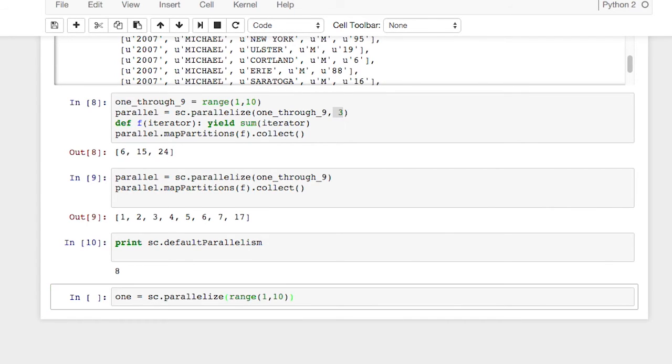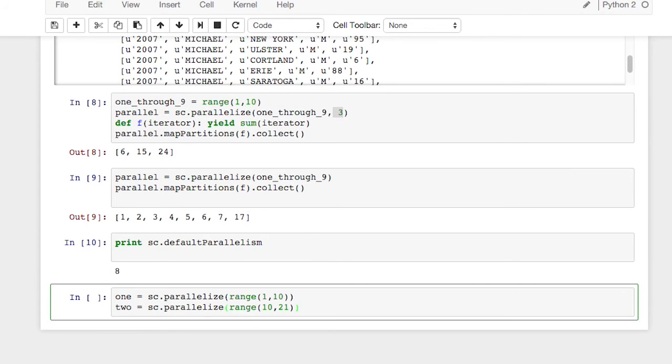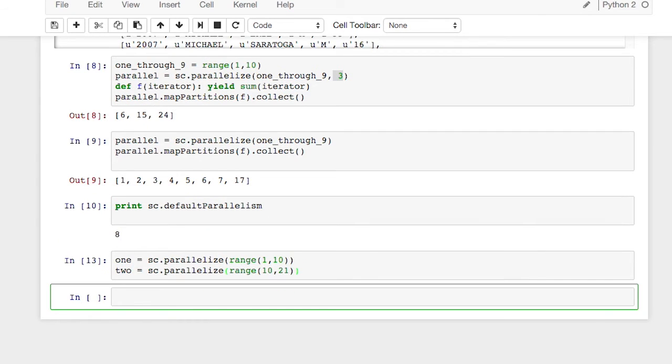We'll create 1, and then we can create 2. Recall that parallelize creates RDDs, and we can pass in the amount of partitions we want to use as well. We're just going to use the default here for these 2 RDDs. Let's make sure everything's okay. So I hit Shift Enter to run that. Everything's looking good. So now let's use our first transformation for this section, and that's union.